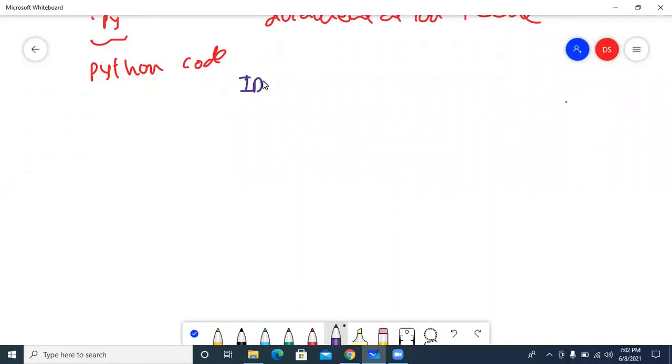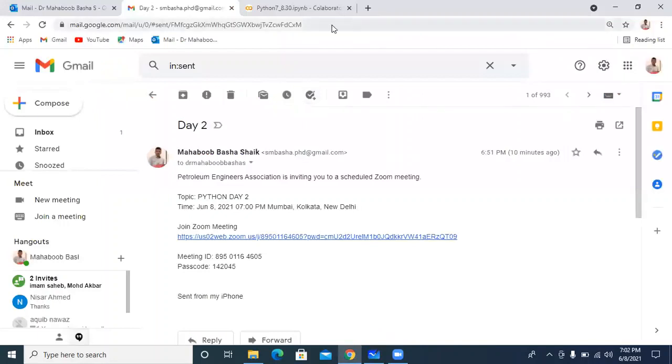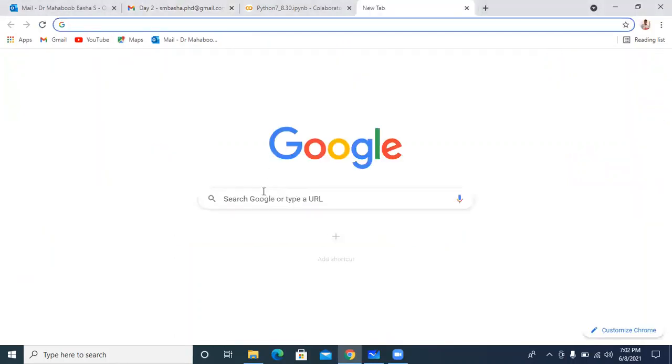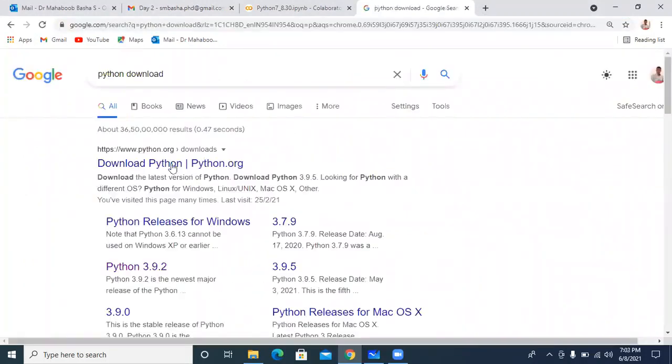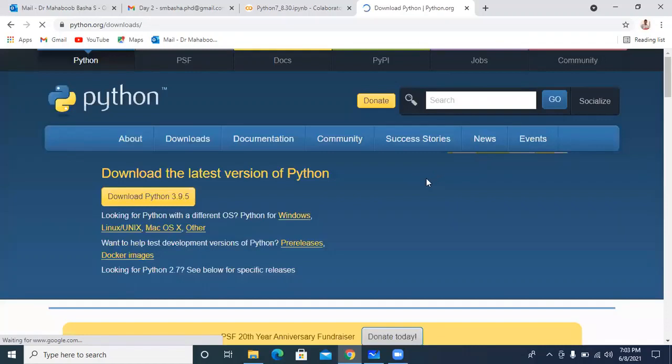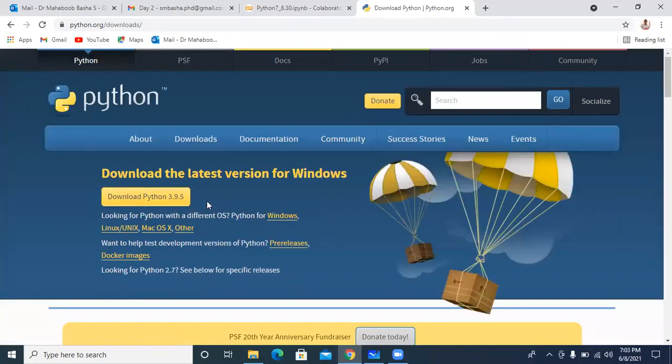So for IDLE, you have to download Python. If you download Python, it is automatically available. Just go to Google and search for Python download. It will take you to the Python website, Python.org. From here you can download the latest version. Download Python 3.9.5, which is the one I have with me. If you download and install it, IDLE is automatically available.